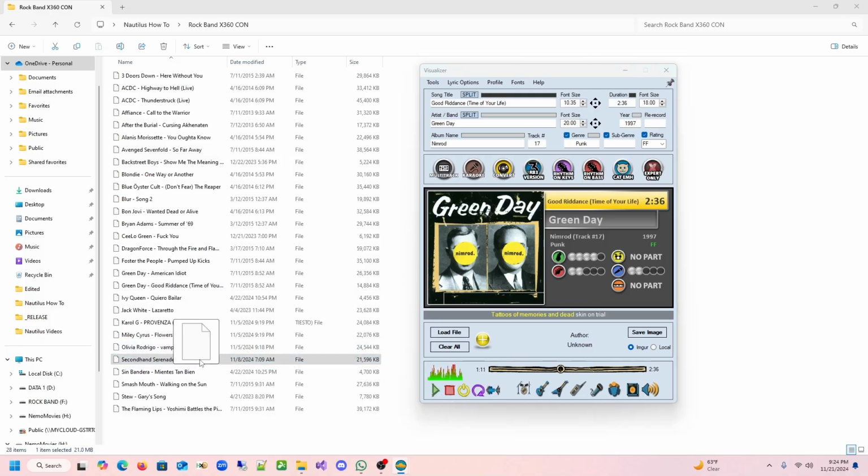And this one is a Rock Band 3 custom, made as a custom.